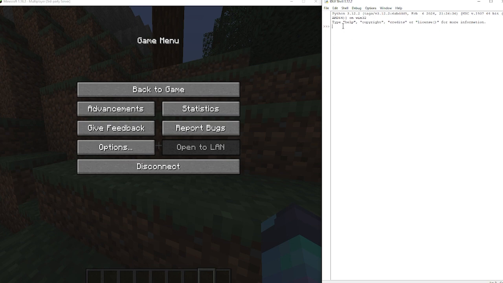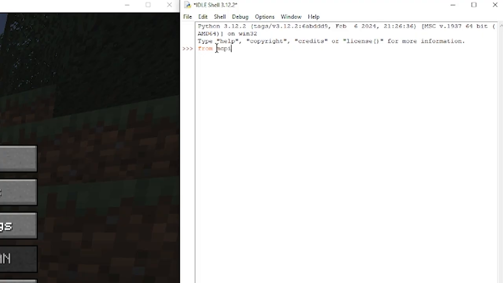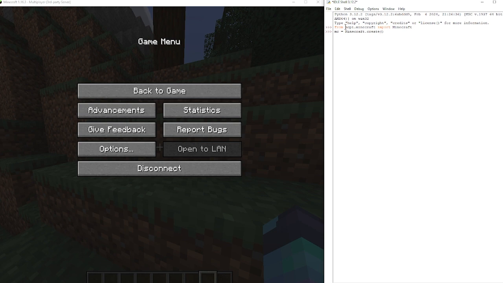So first we're going to connect with from mcpi.minecraft import Minecraft. Now mc equals Minecraft.create and then parentheses. And you press enter, and we know if it's connected by the command block thing.